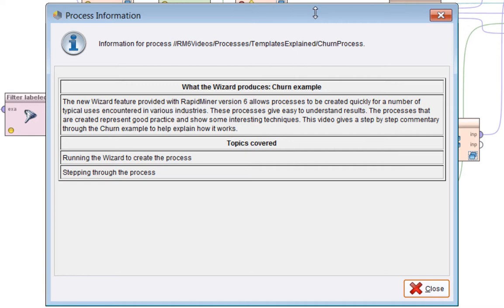These processes give easy to understand results, and the process is actually pretty good practice and shows some interesting techniques, and so this video gives a step-by-step commentary through one example, the churn example, to explain how it works. So what we'll do is run the wizard first to create the process, then we'll step through it.